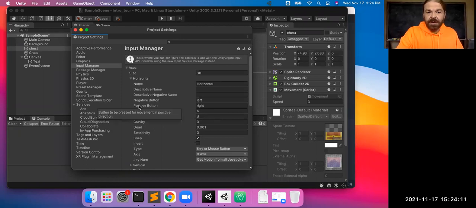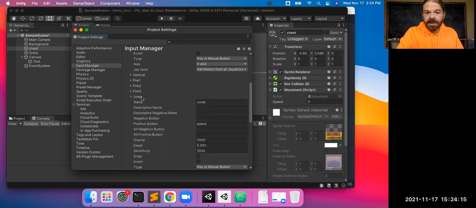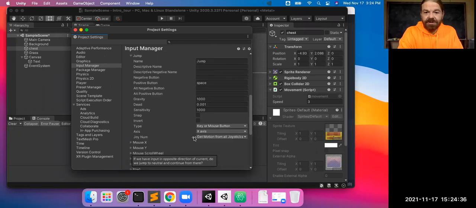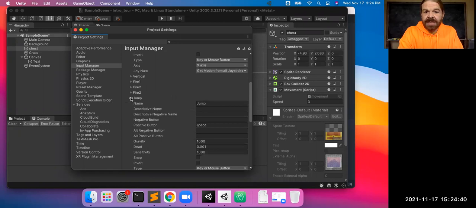If I scroll down a little more, we'll just move this left and right, but maybe our jump dimension, or jump axis, its name is Jump with a capital J. Obviously we can control that, but that's a good name for it. The positive button is the space bar, how much gravity is applied to it, different things, and we can control the joysticks we're coming from and things like that.